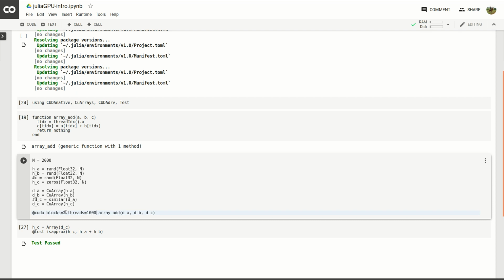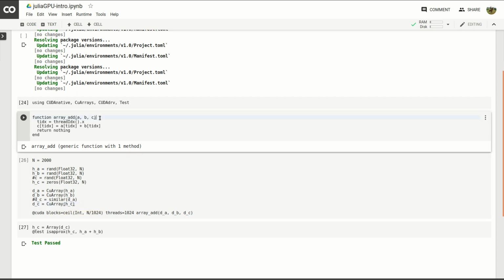Now this is bad because these don't depend on n anymore. They are just constants. So let's try to keep it in terms of n. And here it would be threads equals min of n comma 1024, and blocks equals ceil of n by 1024. So I'm launching the maximum number of threads possible, and if n is larger than that, I launch just enough number of blocks. So we have to change this over here.